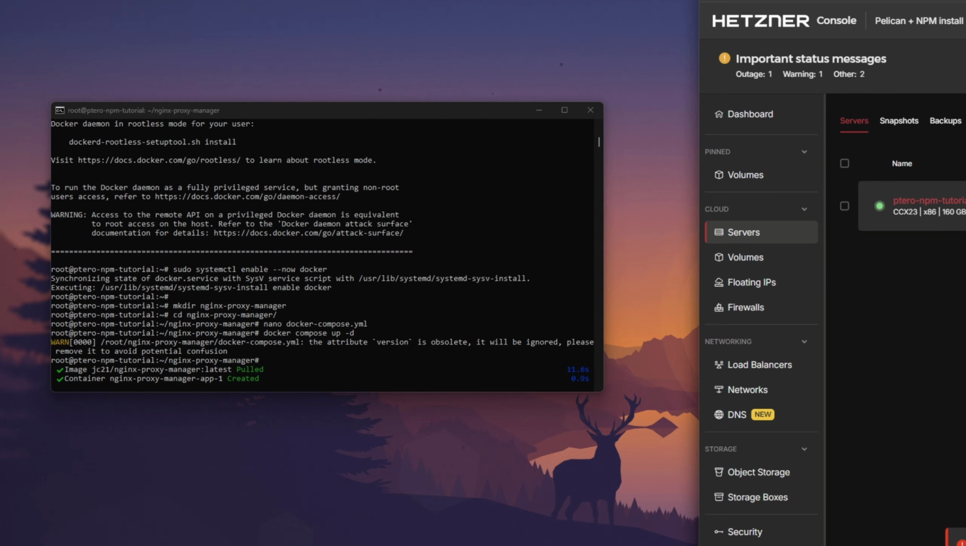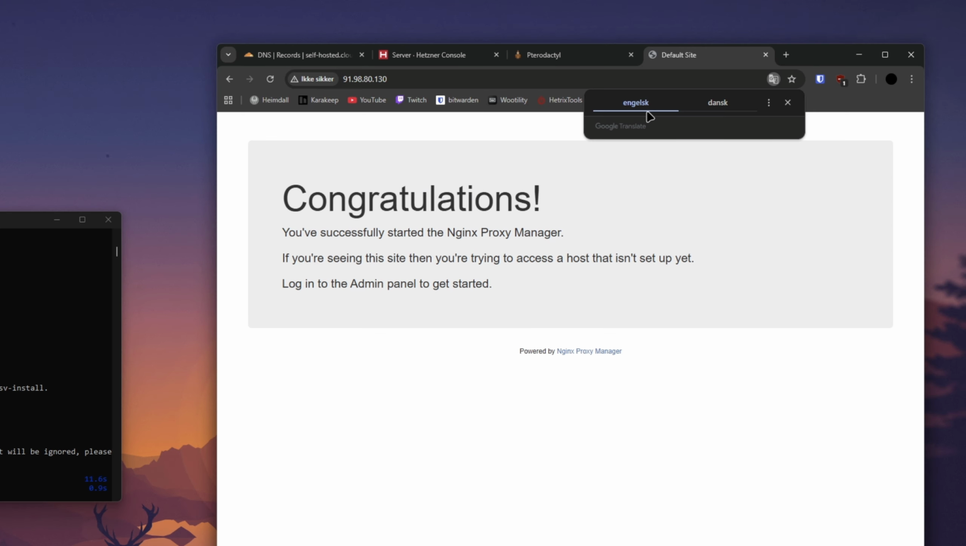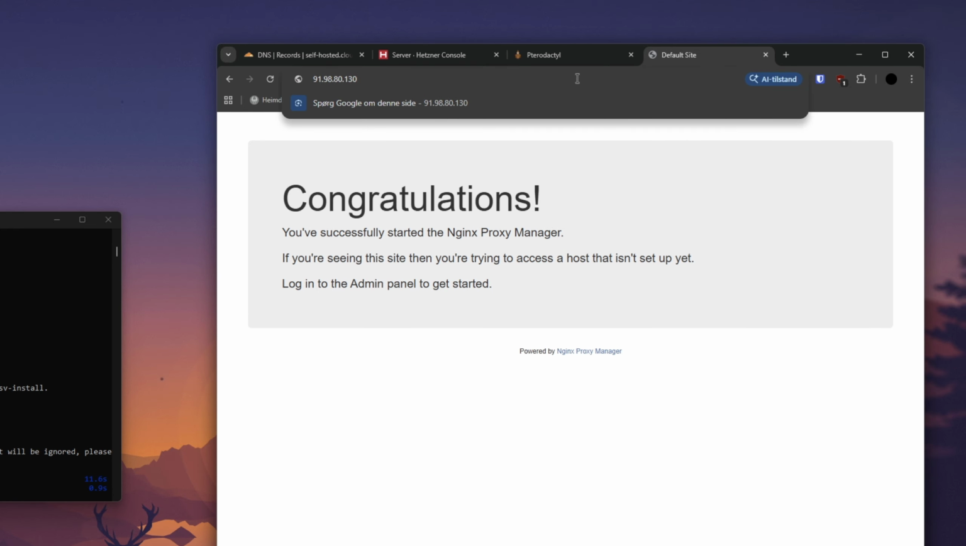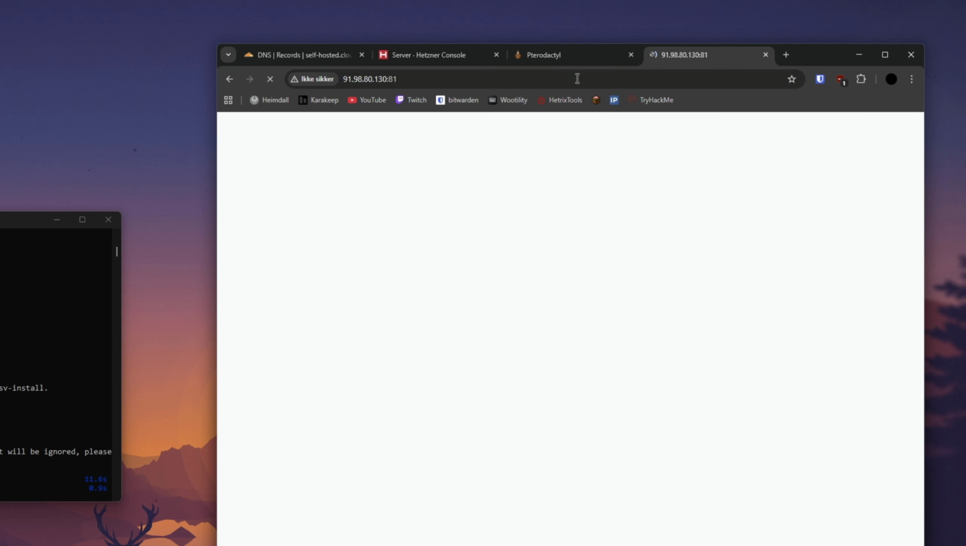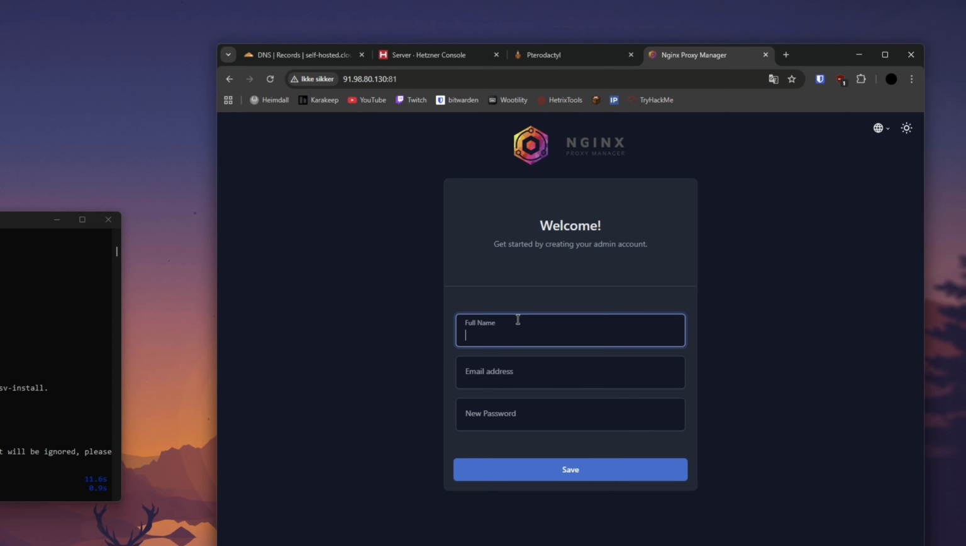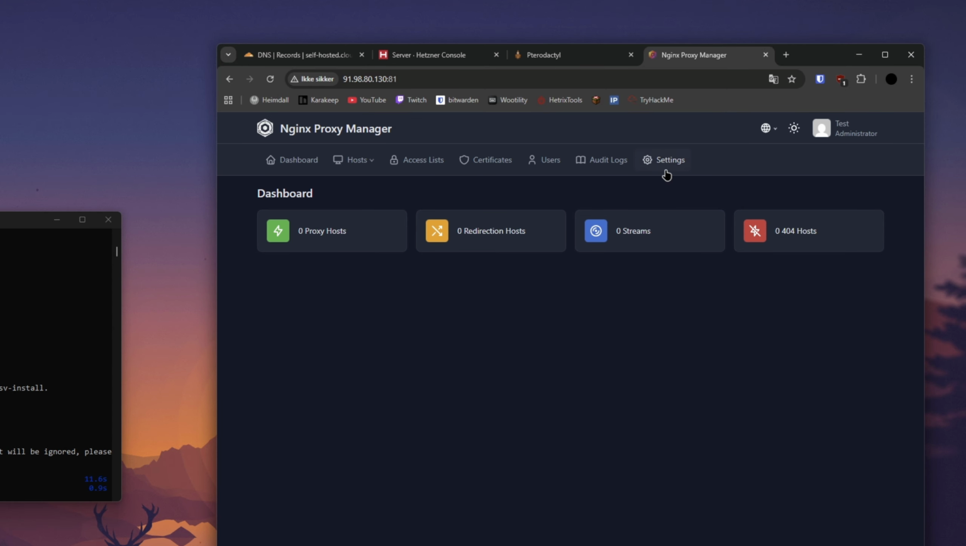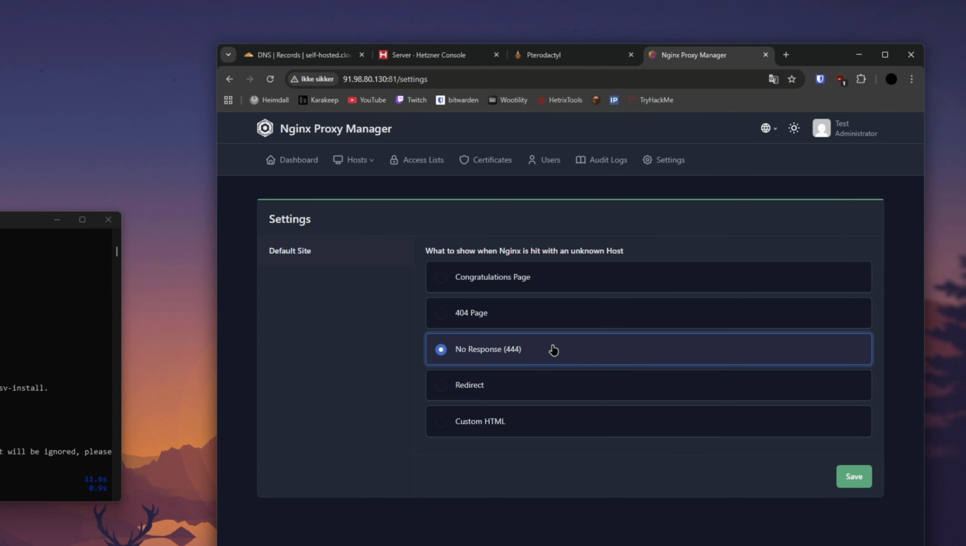After the container is running, open a browser and enter your server's IP address. If the page loads, everything is working. Next, go to port 81 and create a user using your email and password. After that, open Settings and disable the Congratulations page.